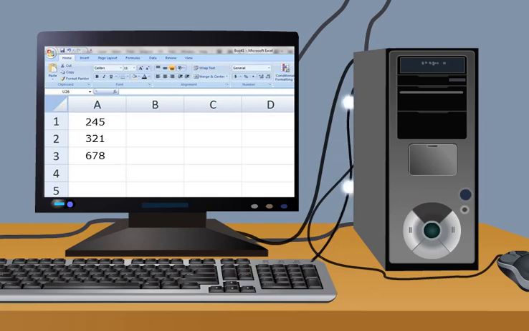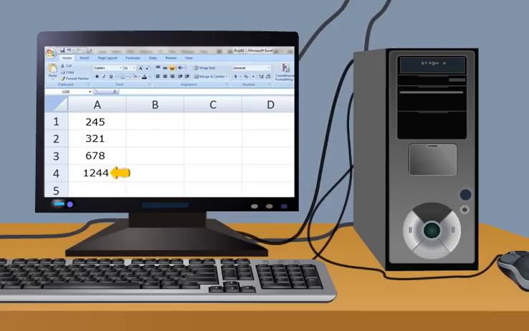The computer takes these numbers and the instruction as inputs. Then, these numbers are processed in the CPU as per the instruction. And the output, or the sum, is displayed on the monitor. You can see all this happening in the blink of an eye.